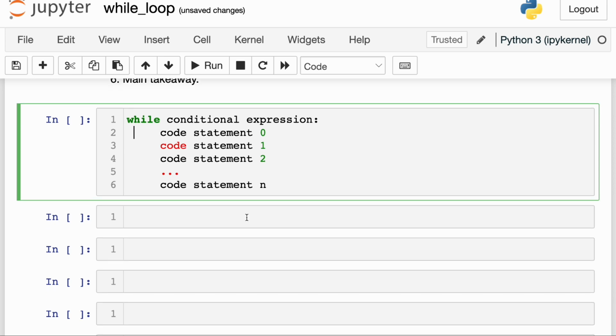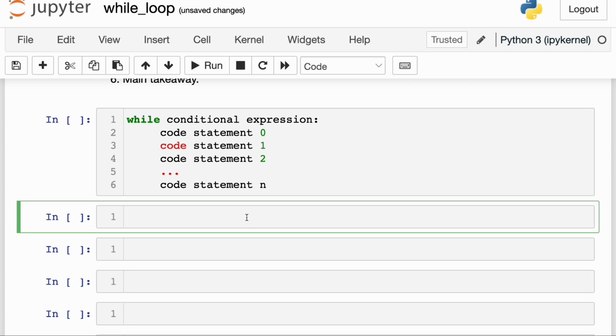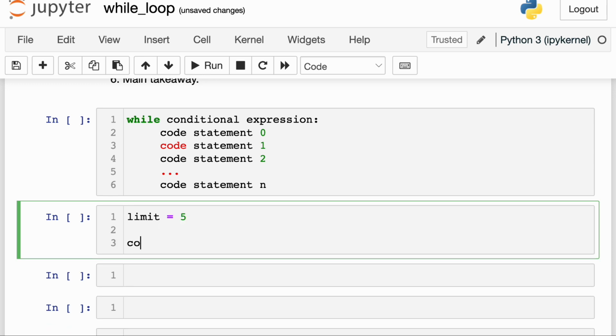Next, let's look at a counter example. Assuming we want to write a short program that is going to display a message 5 consecutive times to a user, we can use the while loop to display a message to the user 5 times. So what I'm going to do here is have how many times I want this program to execute. I'll have a variable called limit and I'll set this variable to 5. Now I'll have a count variable that starts from 0. I'm going to use this count variable with the limit to write a condition.